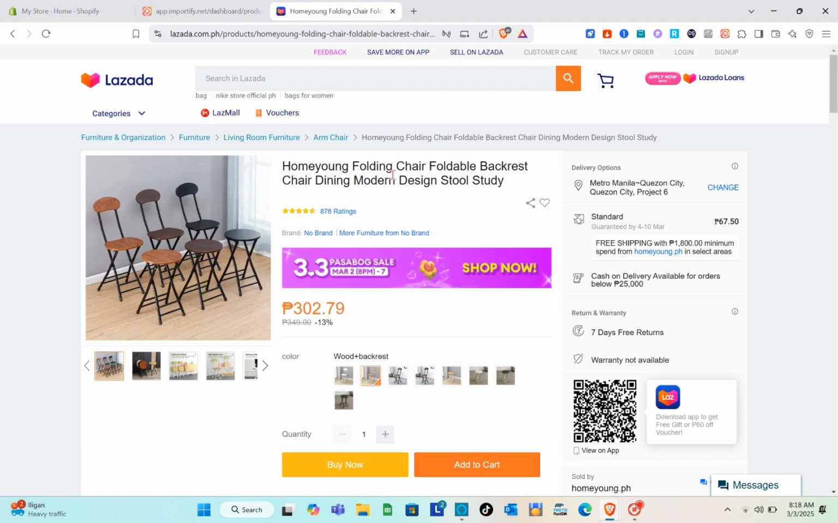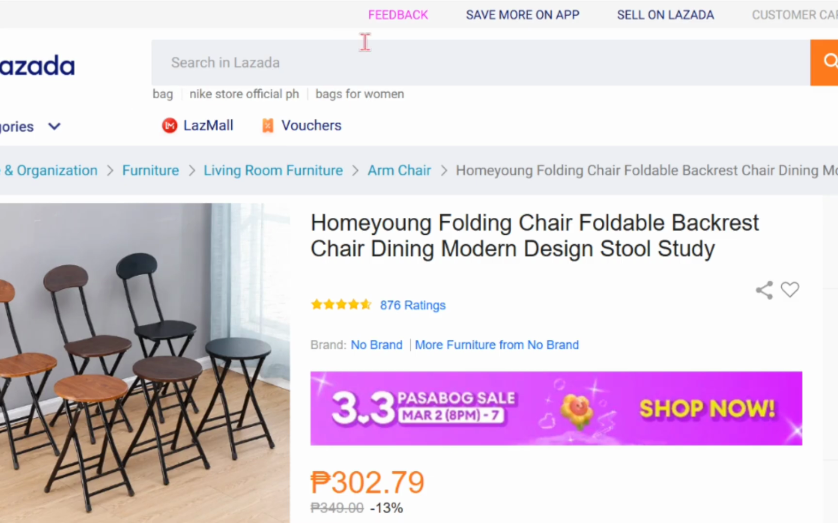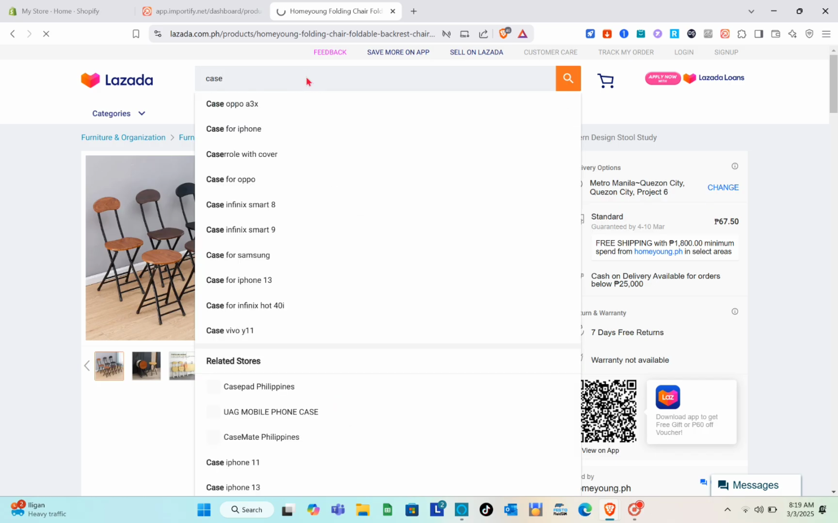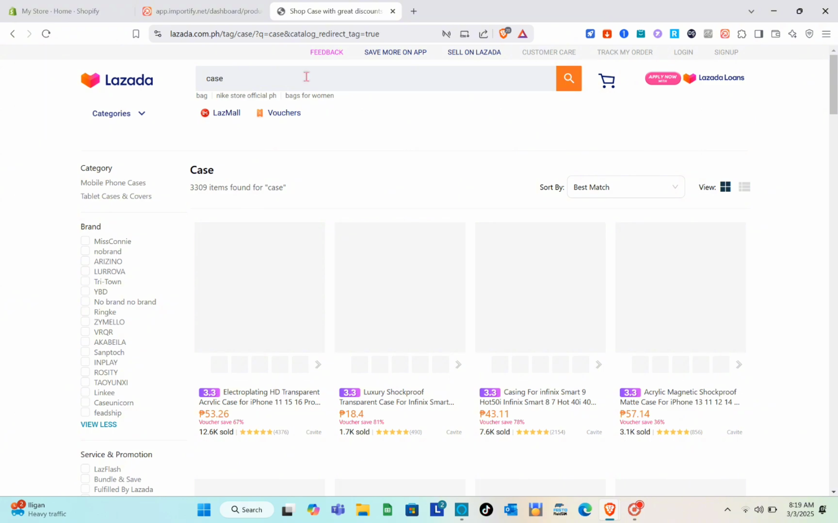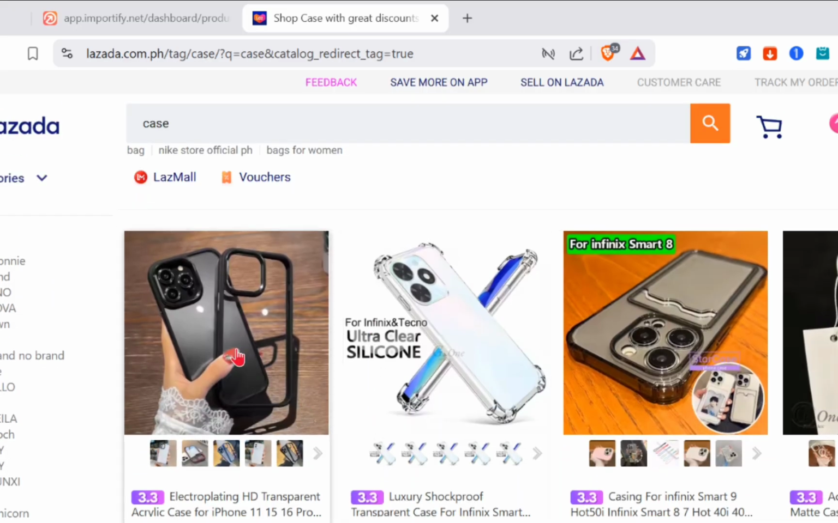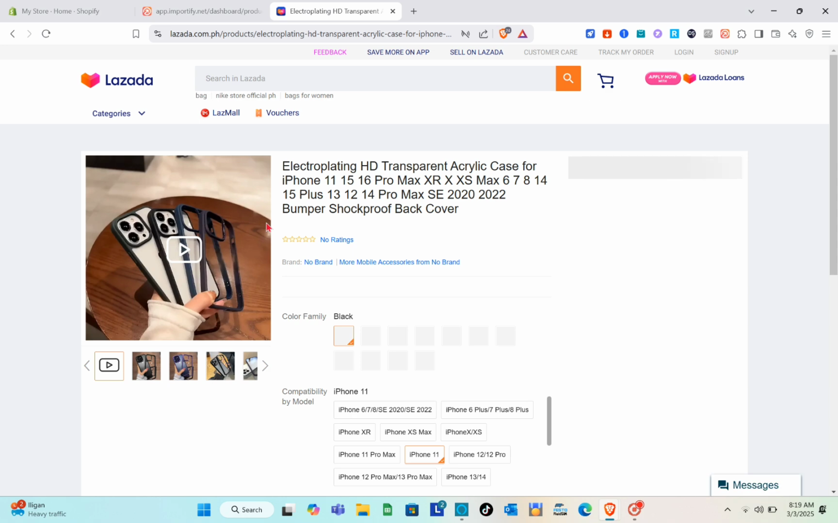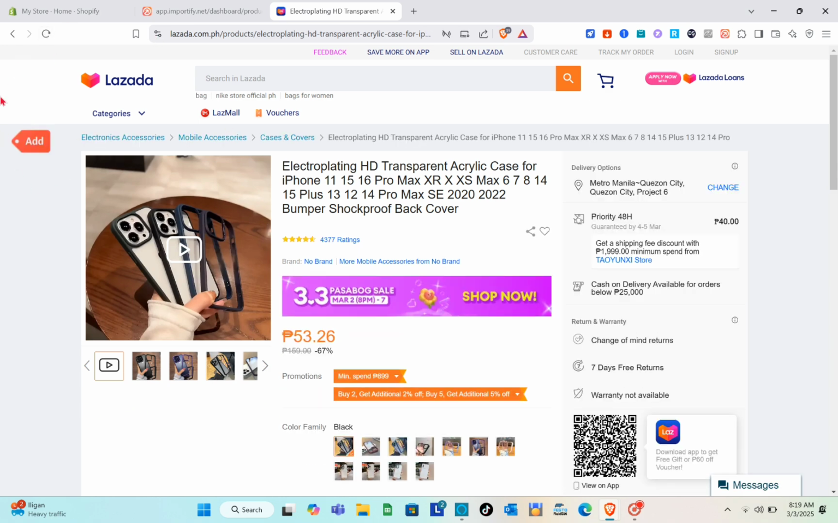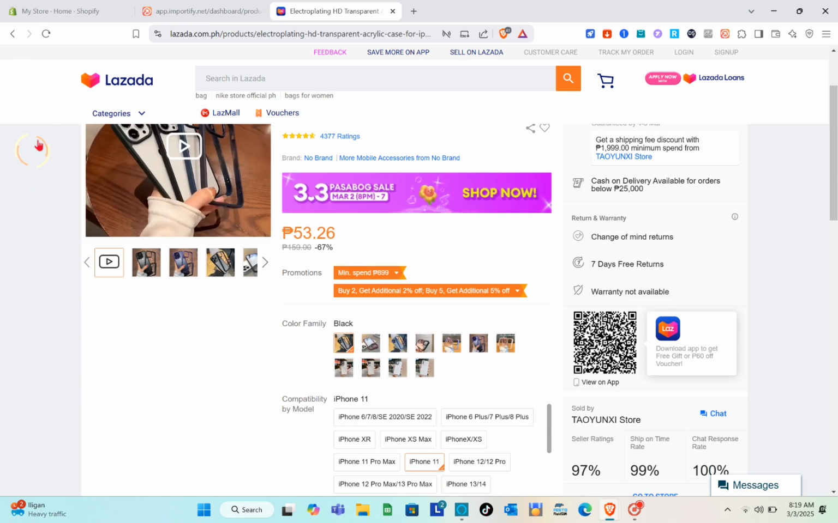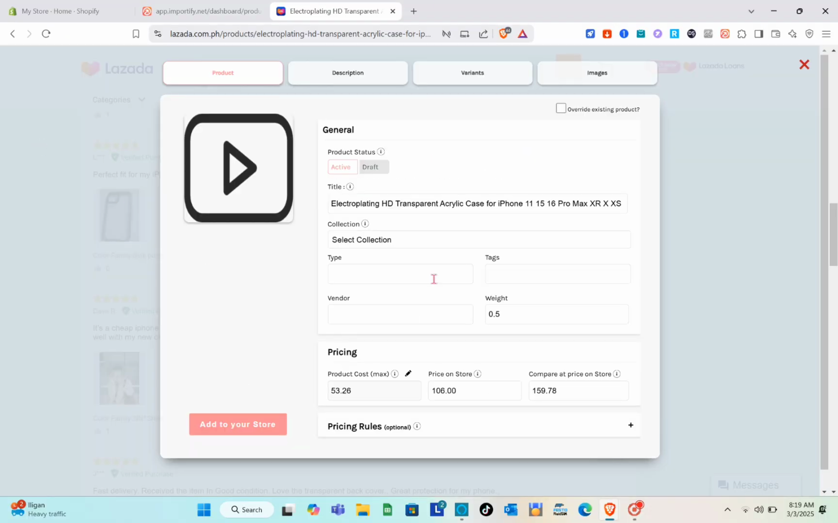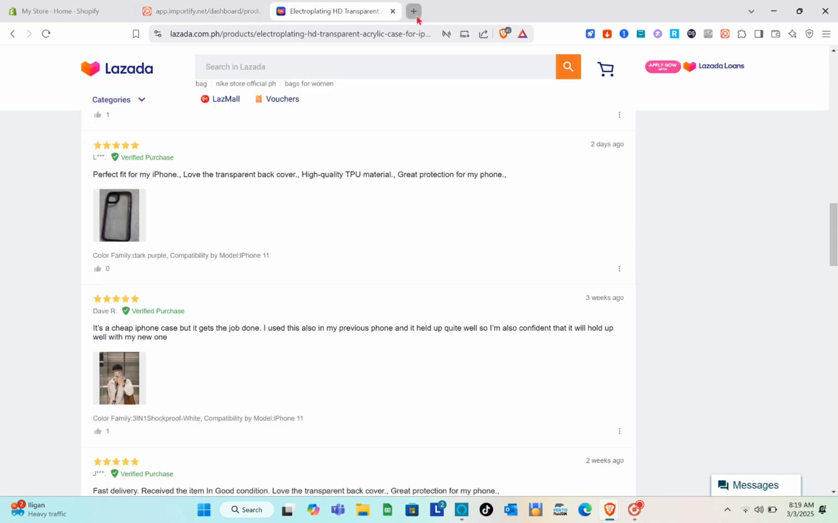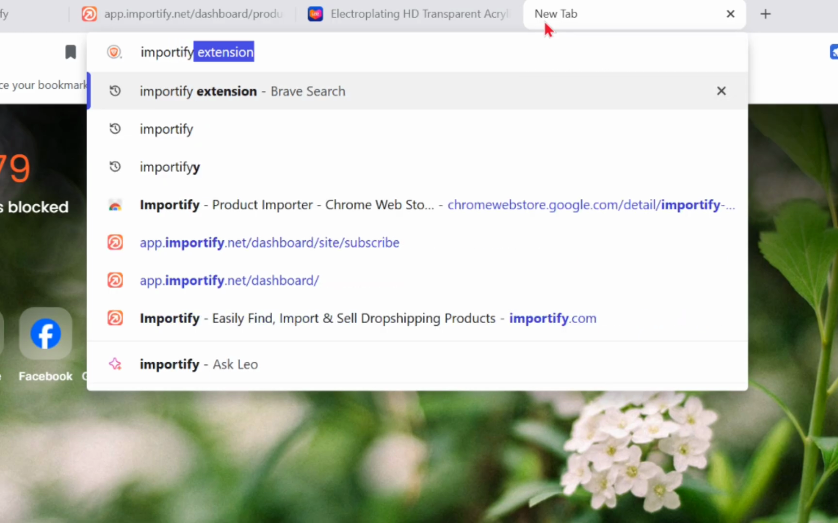So let me just close this section, and let's try to search for a product that we can import to our Shopify store. Okay, for example, let's try to find phone cases. For example, this one. Okay, so as you can see, we have this icon at the top left of our screen. If we click on it, we can add this product to our Shopify store. But in order for you to have that kind of feature on your browser, we have to install the extension, which is the Importify extension.